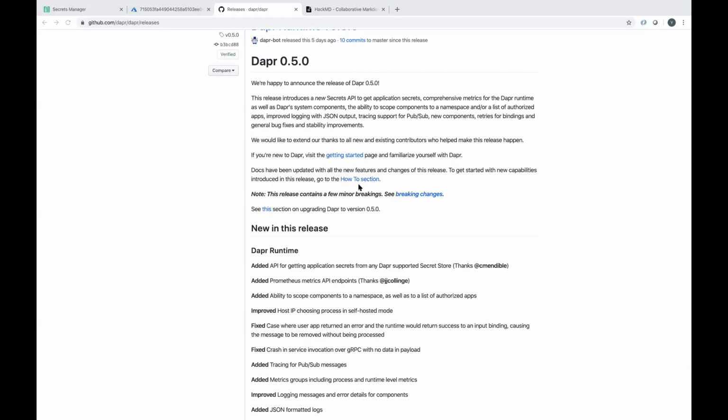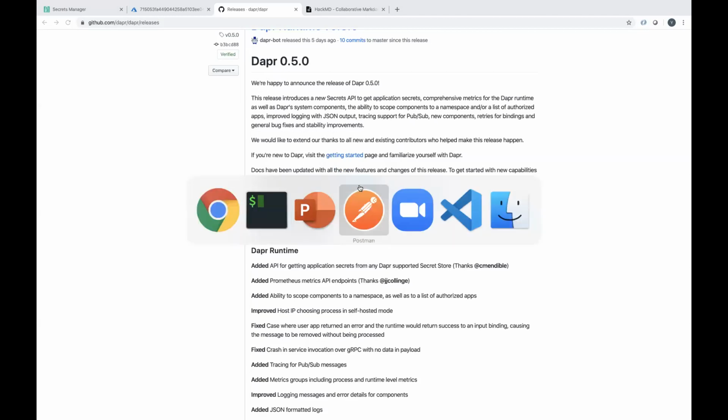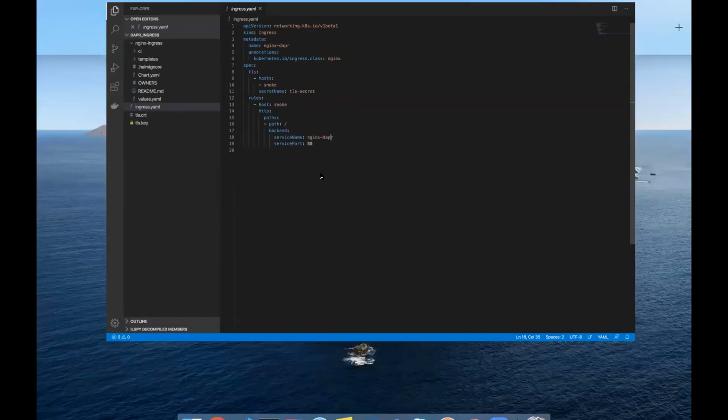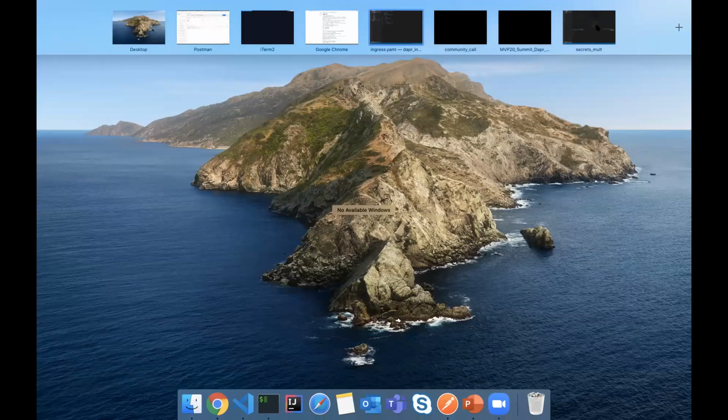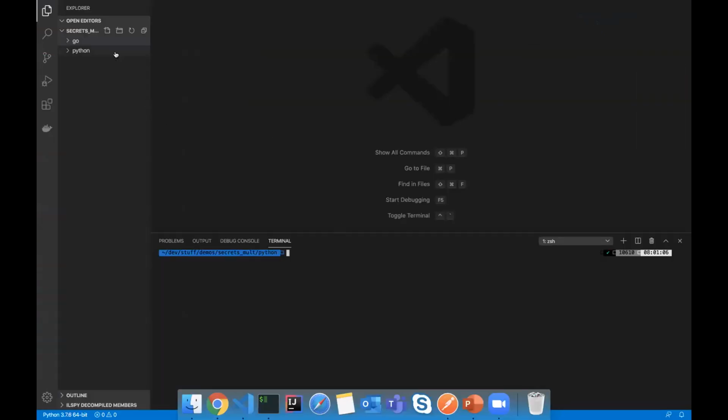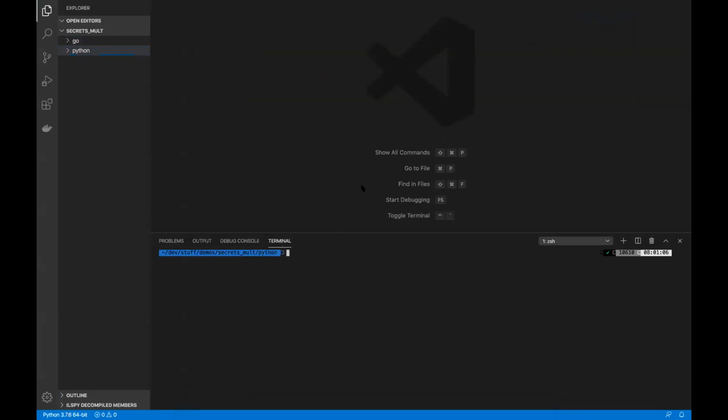The ability to namespace a component looks like this. And I'm going to switch over here to the multi-secrets component. Today we're going to be looking at Go and Python. We showed the secrets API in the last call, and we showed Rust, and people have been asking for more prevalent, non-Rust languages for the secrets API. So we listened, and we're now showing Go and Python.